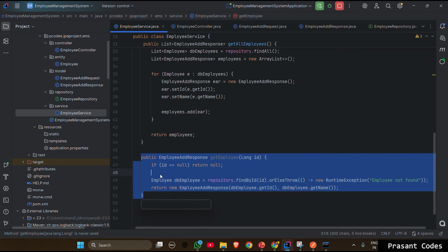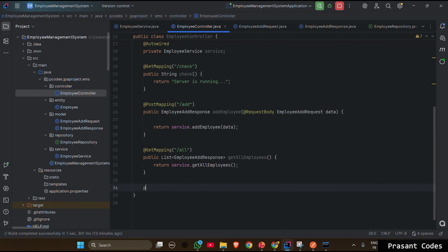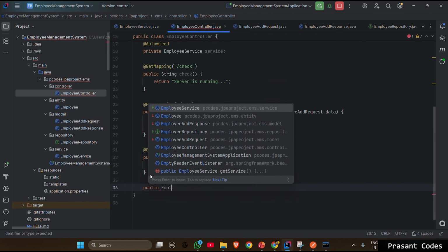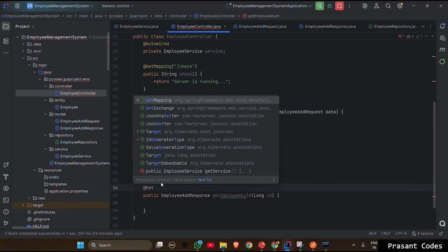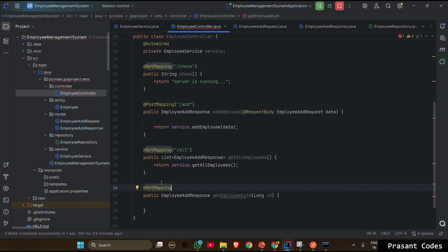Now once we have created our service, let's check from the controller. Let's make a method first, public employee add response, getEmployeeById, and here we are going to accept an ID from the user. Now for this we use the GetMapping. GetMapping is for retrieving the data. PostMapping, which we used earlier, is something which will create something new in our table. This is for create, this is for retrieve or fetch. GetMapping is for fetch, PostMapping is for create.